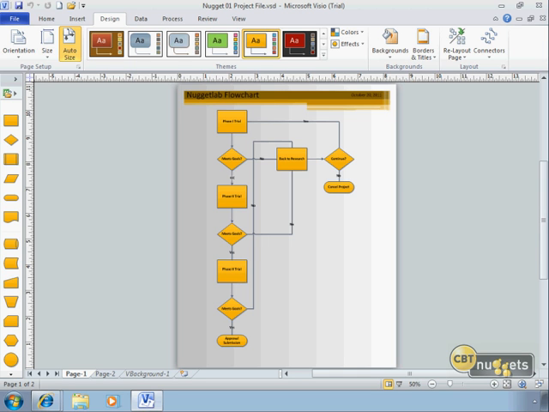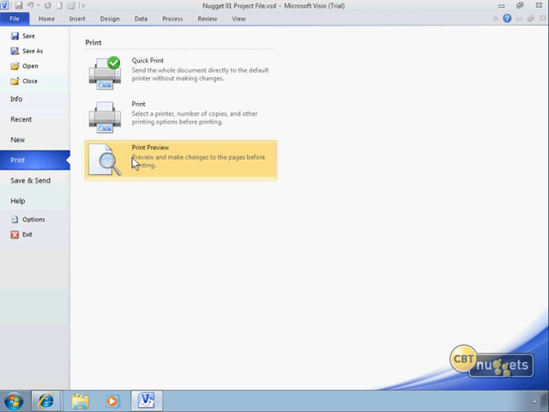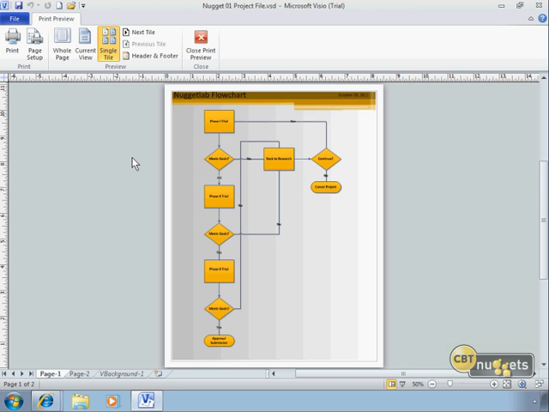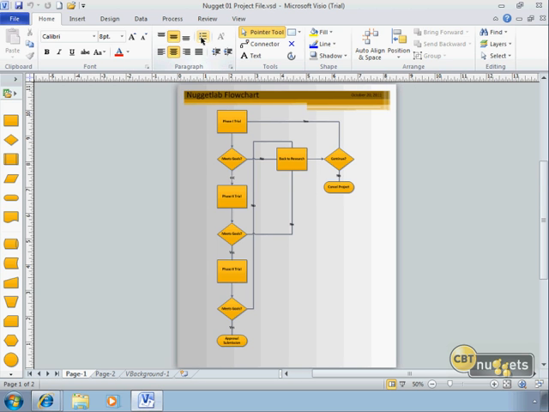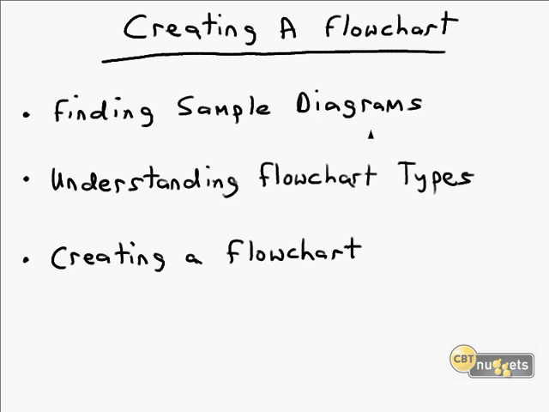If you want to know what this is going to look like printed, we can always come backstage down to print and select print preview. Shows us, at least on a color printer, exactly what this is going to look like. Let's close print preview, save our work again, and close Visio. Project complete. Creating a flowchart review.